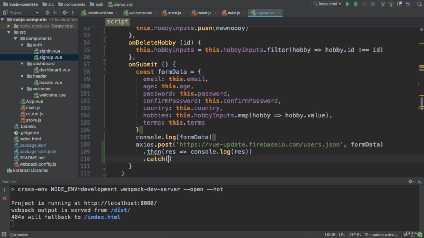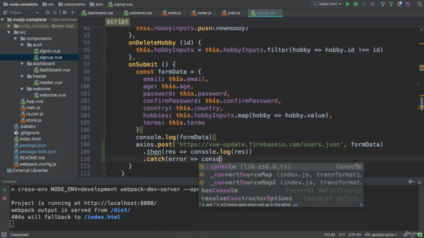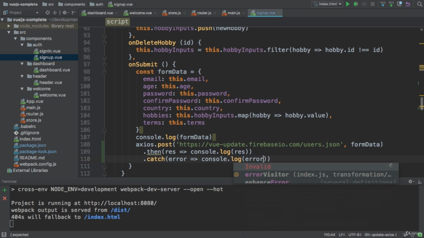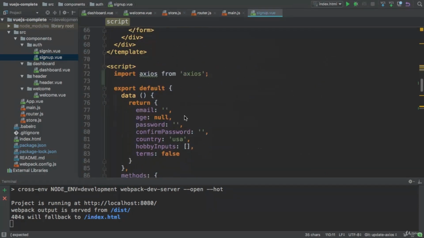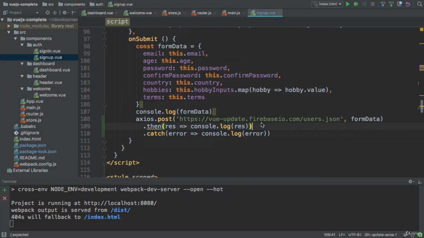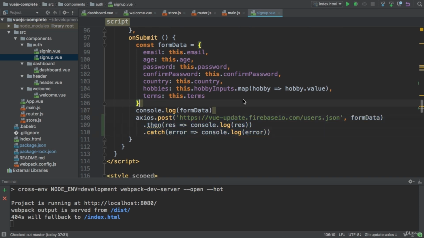You can also chain a catch block to catch any potential errors and then do something with them. Maybe something more meaningful than just logging them here. You could, for example, simply set some property in your component and then output something in your template depending on that property. But here I want to focus on Axios, hence this simple solution. So now we got all the code it takes to send a request with Axios. Let's see if that works. Make sure that Firebase is configured correctly, that the rules allow everyone to write and read.